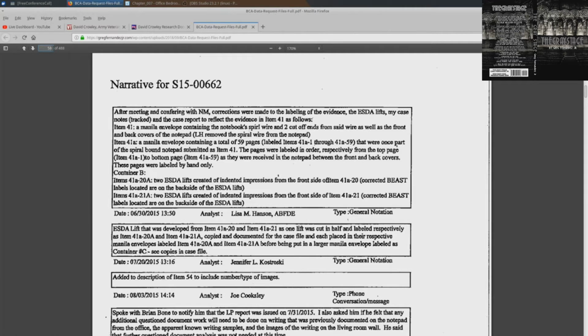The only curious thing that I found about 41A-20 and 41A-21 is that because there were ESDA lifts here, it made me wonder if there were any other places that had ESDA lifts, or was this the only place where David was writing so hard that it leaked through to the other 2 pages. So I got a little bit confused on that one, but we'll cover that a little bit more too.